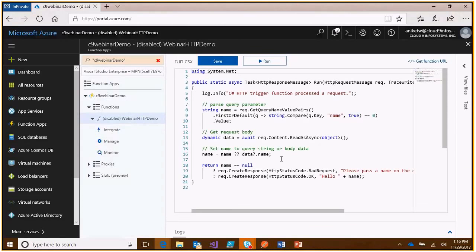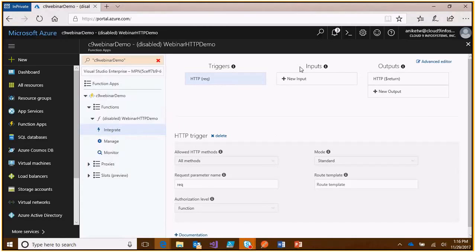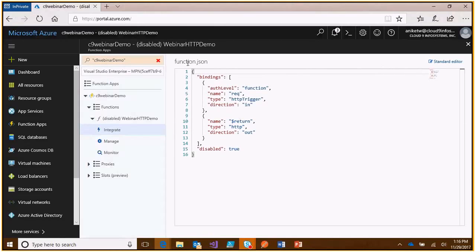This is my code, but before getting into that, let me show you the integrate tab that I was talking about before, where you can go and add triggers, input bindings, and some output bindings. I'm going to show you the advanced editor, which has the function.json file like I mentioned before. In this demo, we just have one HTTP input, which is going to be a trigger, and an HTTP output that we are going to use as our output binding. Like you see, both these things have a name property with which we are going to access these bindings and triggers in our main code.